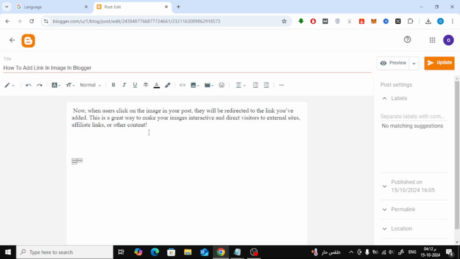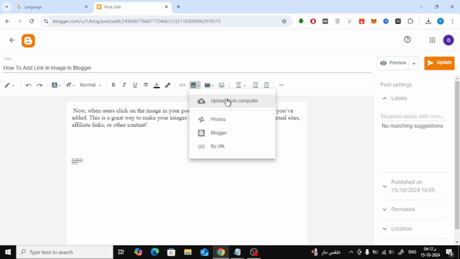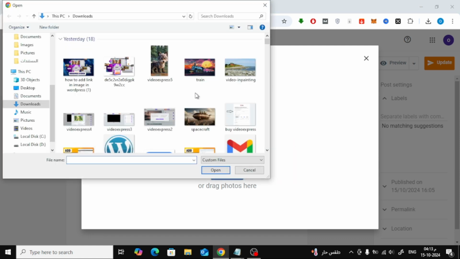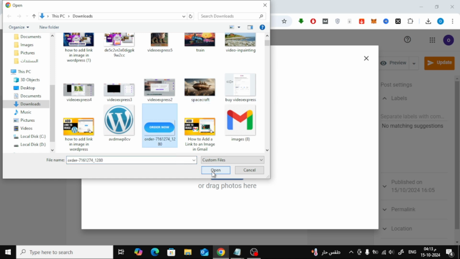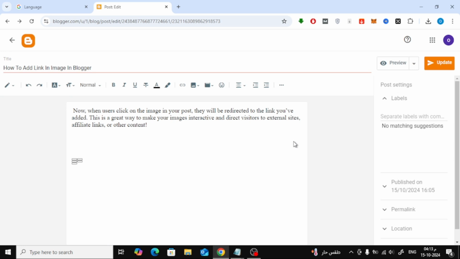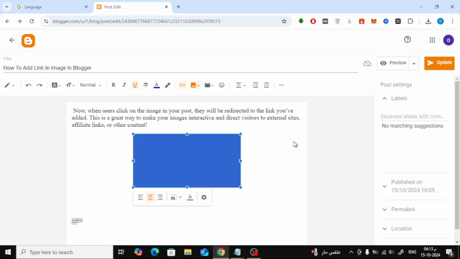the image. Next, you'll want to insert the image into your post. To do that, click on the image icon located in the toolbar at the top. From the drop-down menu, select Upload from Computer if you want to upload a new image, or choose a different option if the image is already available. As an example, I'll upload an Order Now button image. After the image is uploaded, you can resize it according to your preference by dragging the corners or adjusting the settings.